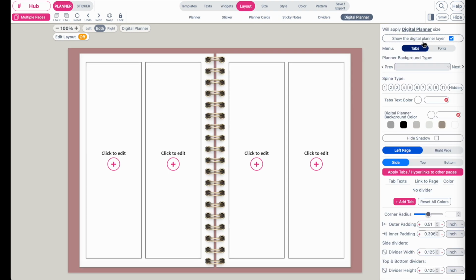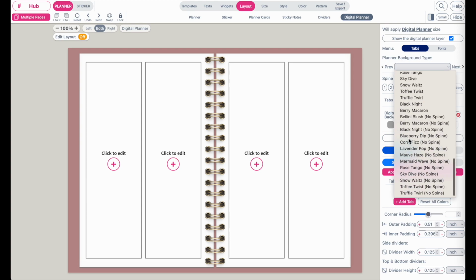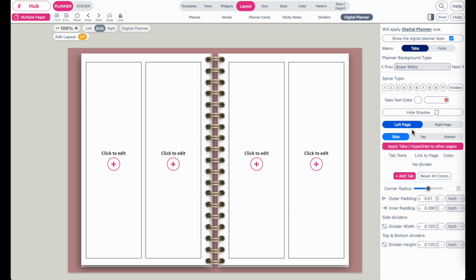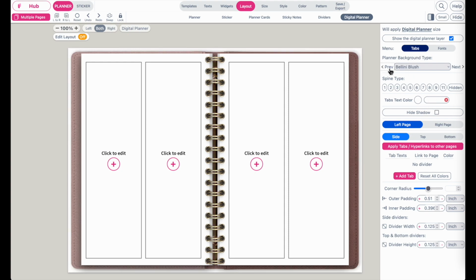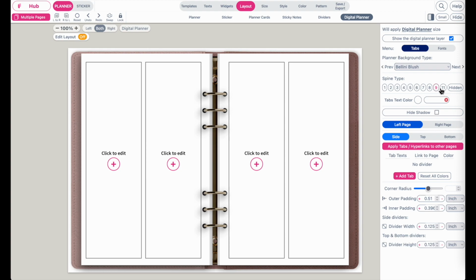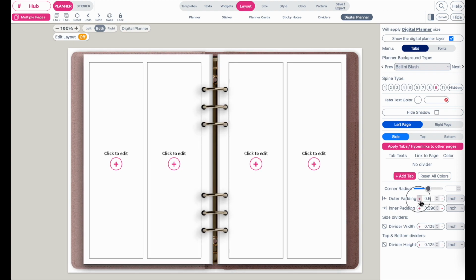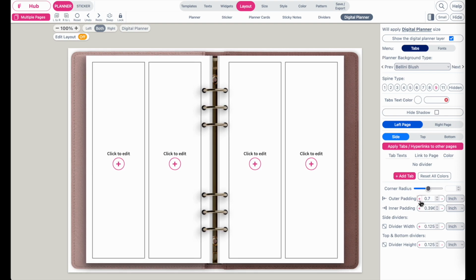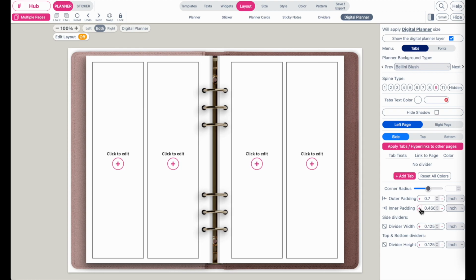Activate the digital planner background, and next let's choose a different background, maybe something like this, or I'll go with this color called Bellini Blush. And then next, for the spine type, you can choose any spine type you like. I'll go with number 9. And then next, let's bring in the sides, bring in the paper so you have more space for the tabs. And let's increase the inner padding so there is more space between the rings.